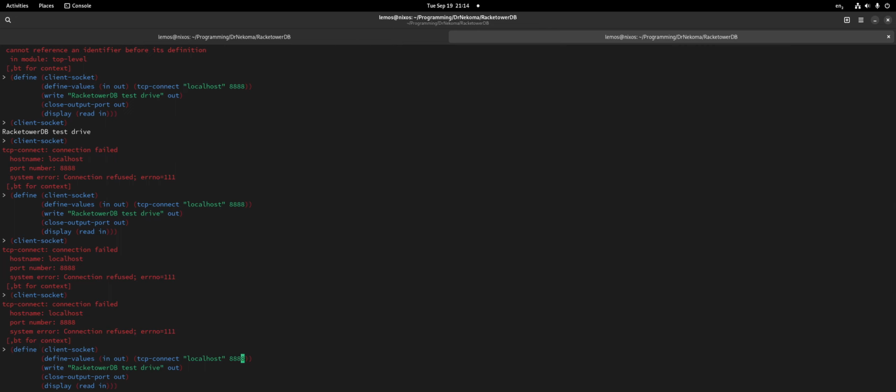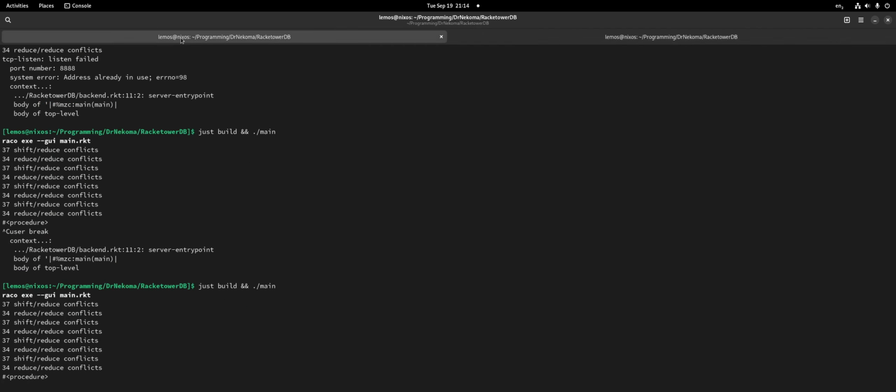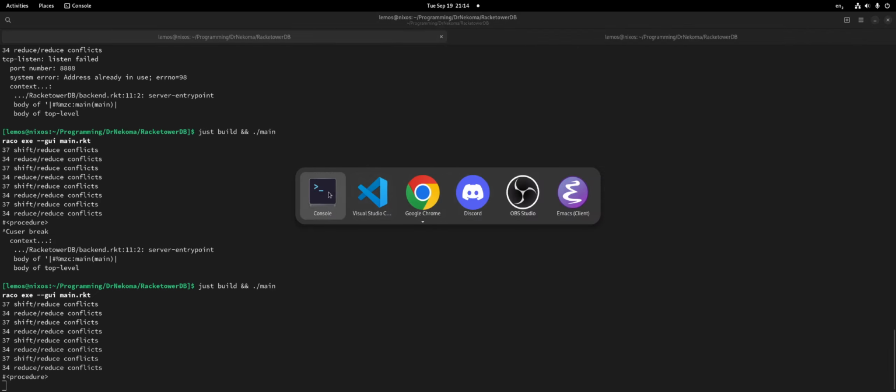So let me change this to 8089. There. EOF. It didn't display. What the heck happened there then? That's the question. Can you see if it's still running? Sure, it is, right? Did you put the server to print anything? Yes, I added some prints.